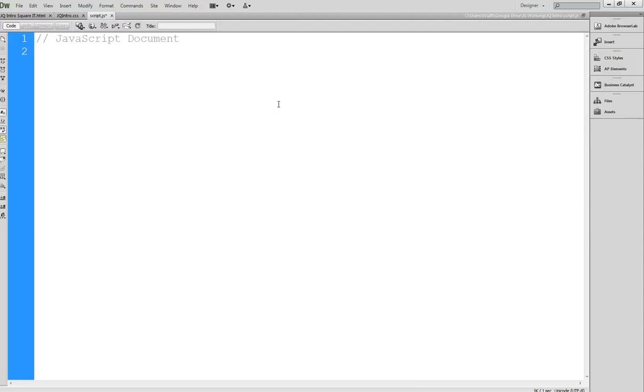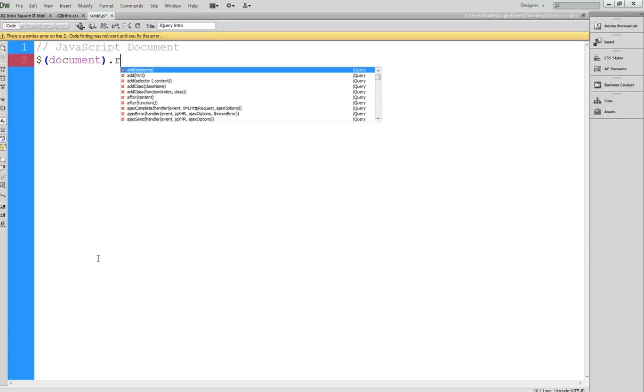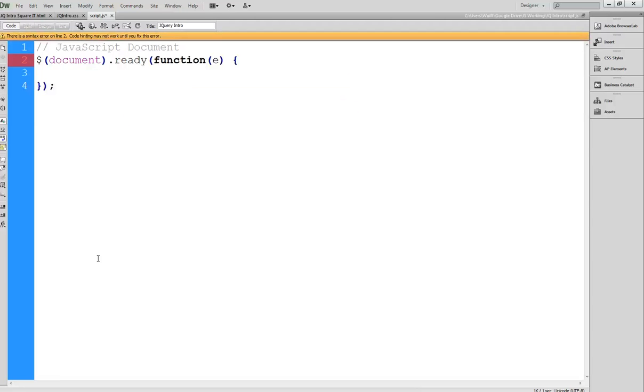So jQuery uses an alternative function to our window on load, and so we'll just go ahead and implement that. So we use the dollar sign with document, and then ready, and then you have a function like that.